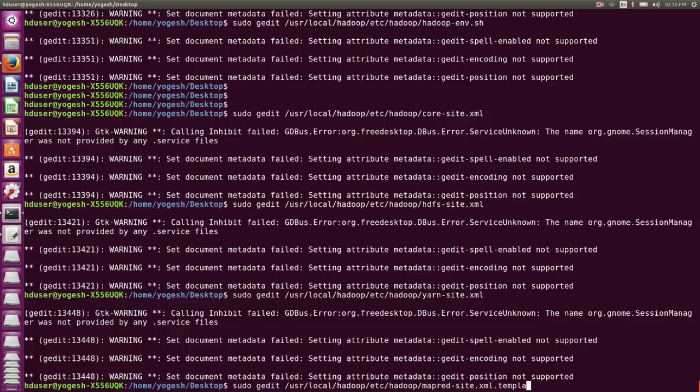So before doing that, because we are not getting mapred-site.xml directly, what we are getting is the mapred-site.xml.template file. So what we will do is just rename it. Before using this particular file, let's copy the mapred-site.xml template and then edit that particular file. So we will use the cp command.